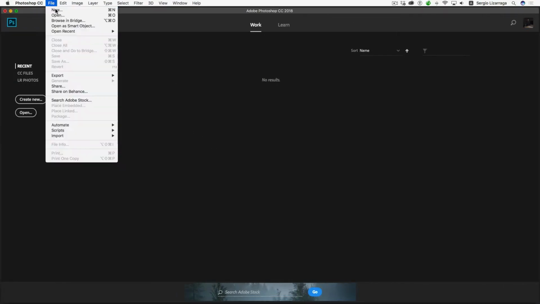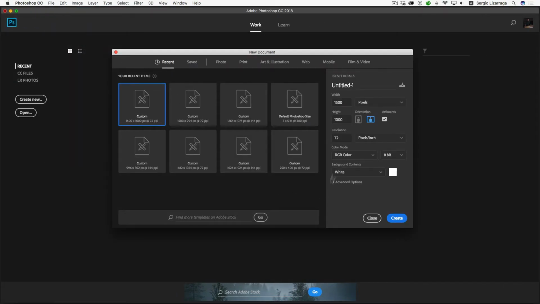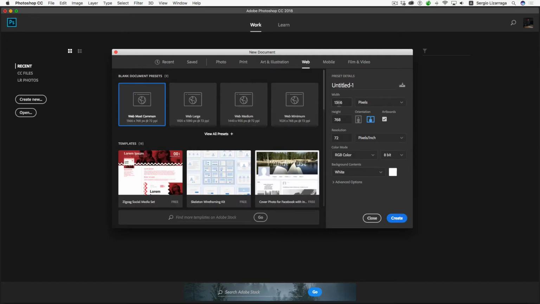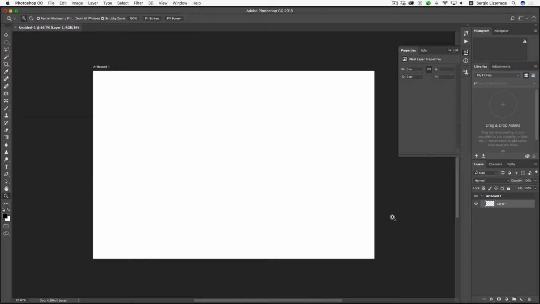We're going to do a file new. We're going to select web. The dimensions of the project are 1500 by 1000. As long as you do web and set the right dimensions, everything is going to be fine. It is RGB, it is 72 pixels, and we'll go ahead and create.